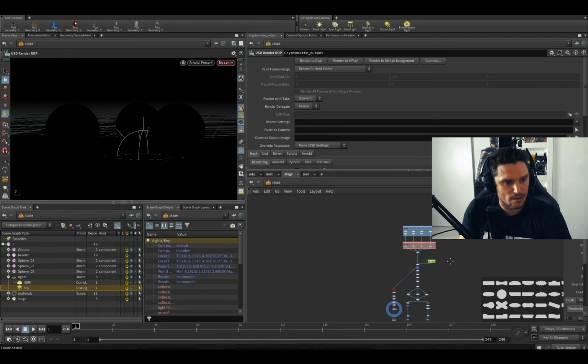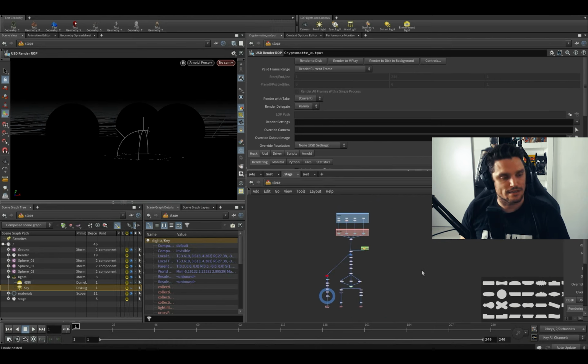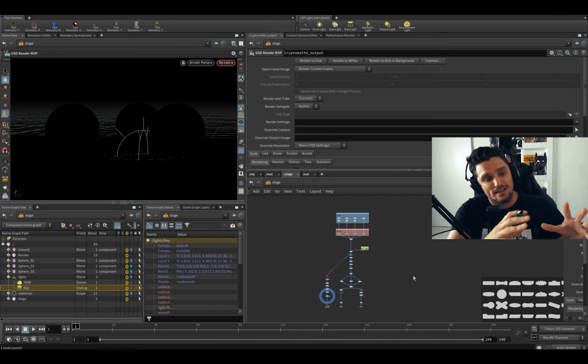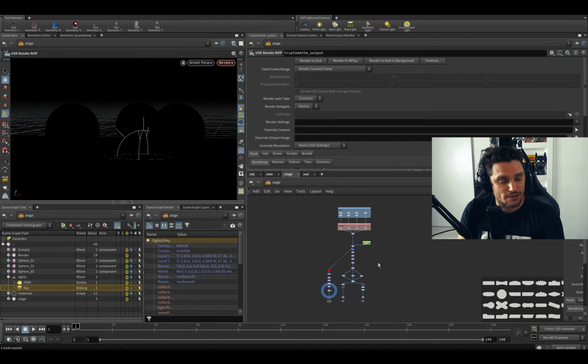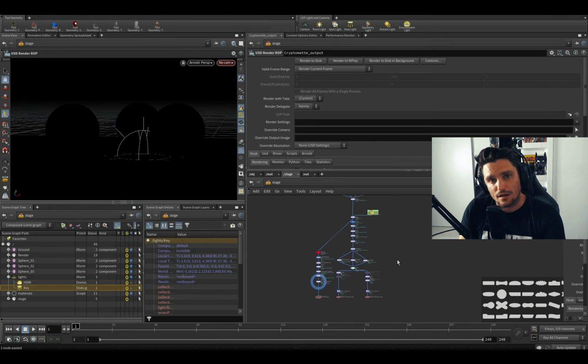So, et voila. This is a basic tree for starting to do some rendering and compositing and starting to use the full potential of Solaris and the full capacity of it. So I hope you guys enjoy it. Obviously, this is with a very simple file. There are only three spheres and one ground, but imagine again that this tree can go very big. So make sure you guys are clean. Make sure it's very easy to understand because it's pretty easy to get lost in the sauce in there.